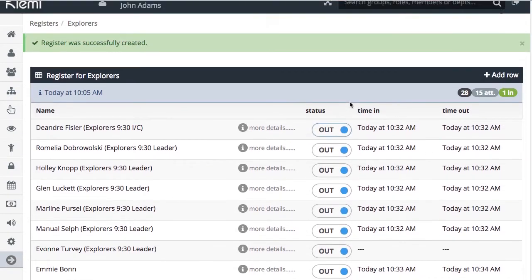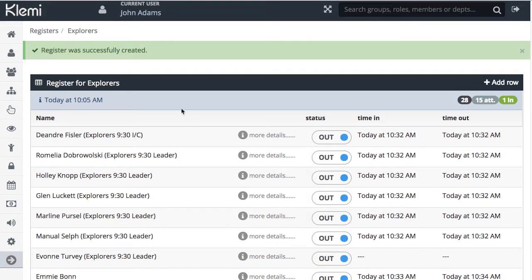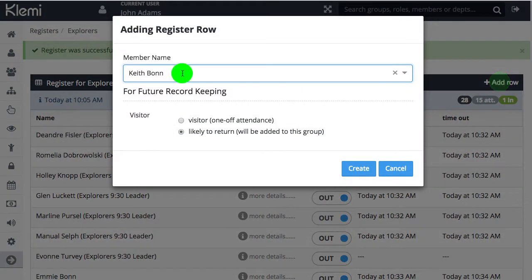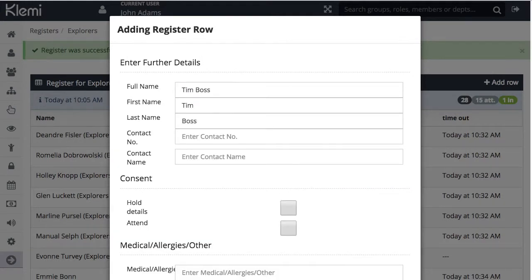What happens if I want to add someone who isn't in the database at all? So they're not just not in the group that I've got, they're not anywhere on my Klemi. Tim Boss, not there at all. I'm just going to click create new member. I could put a contact number in there. That must be Kevin, his dad, let's just say.